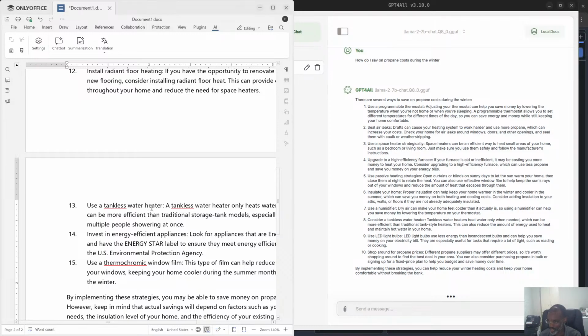Use a tankless water heater. Yeah, this is something I wanted to do. Get a tankless, but the plumber was saying that he doesn't like them, so I had to get the tank. I'm just one person, so tankless would have been obviously better for me. Invest in energy efficient appliances. Again, I can't go and buy energy non-efficient appliances even if I wanted to.